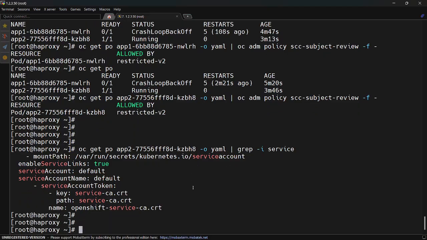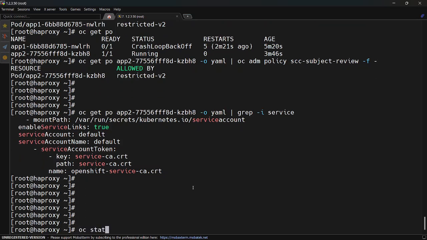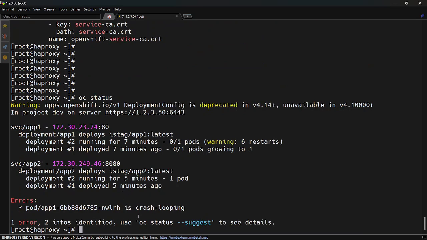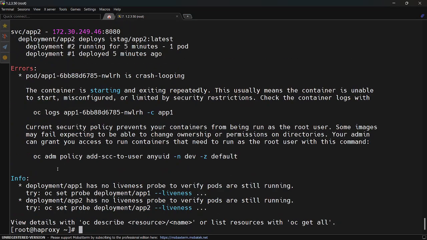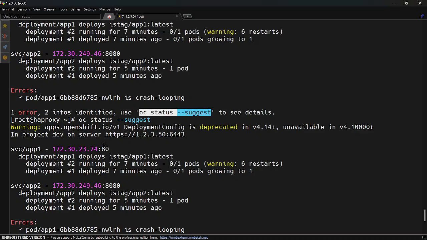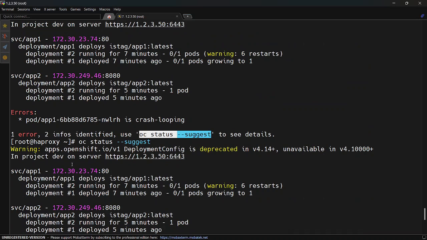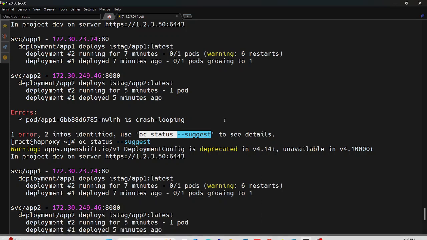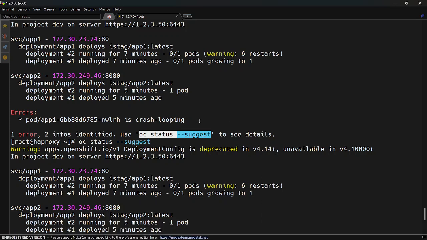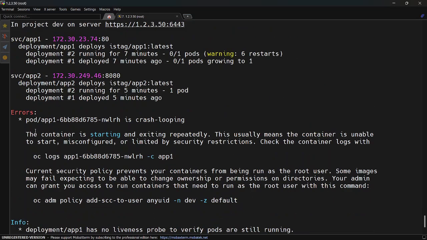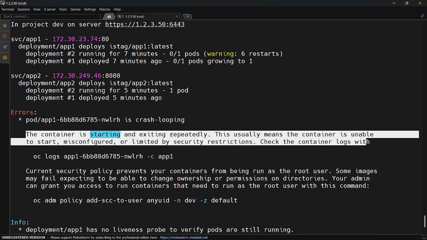So we understand the idea of what is happening, what the issue is behind this whole deployment. One more thing I would like to show you is OC status. What is the OC status command we use? We can also use OC status suggest for all the new apps we deployed, and it will give you the recommendations, the best practices required to be applied on these apps. And if there is some error in the application deployment, it will also suggest what remedies you can apply to fix these issues.